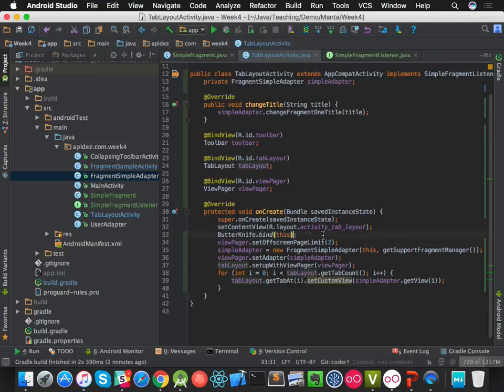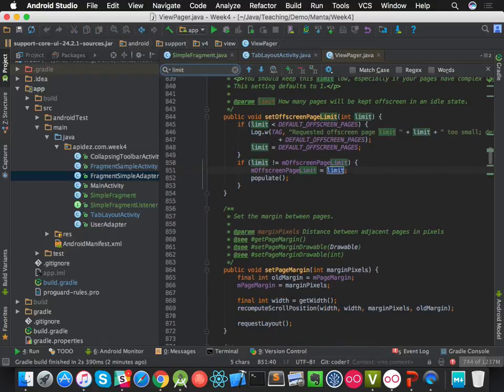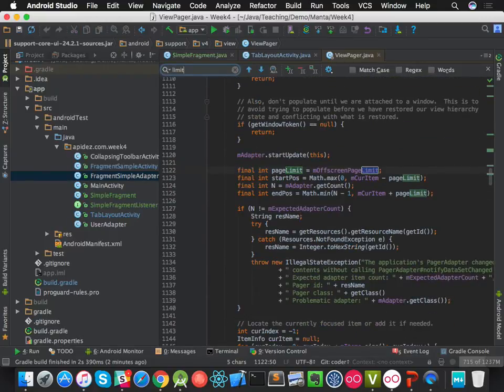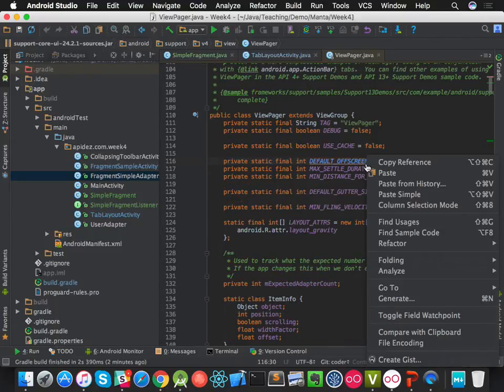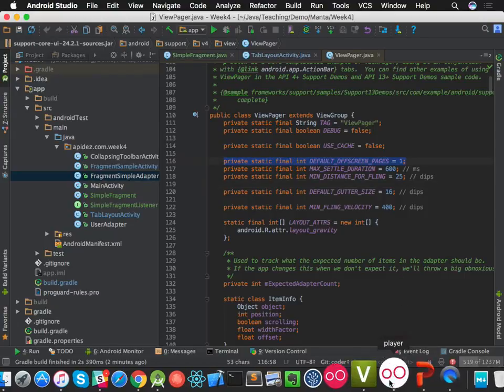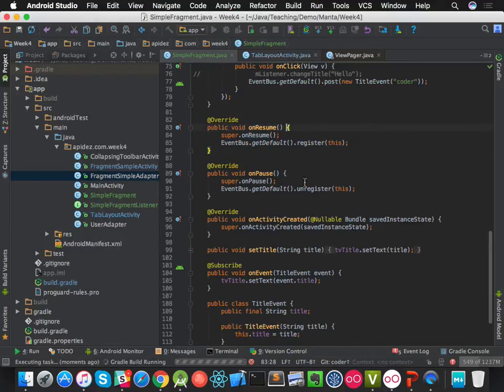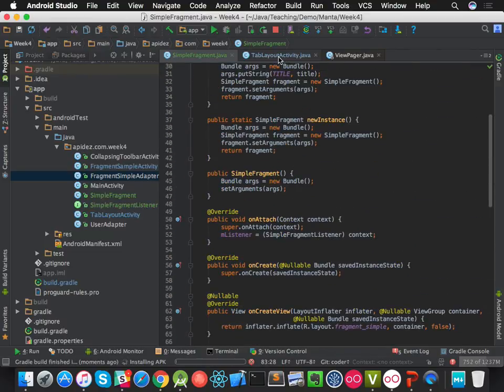So by default, let's take a look at the default. Default 2, really? I think it's 1. Here, this guy. Default is 1, man. That's right. That's why when you click on car, it only keeps walk alive. Bus is not an active fragment, so when you click on that, it has not registered. There is no fragment in memory, just 2 fragments. So I have to run it again. If you want to keep 3 fragments in memory, just set the limit.